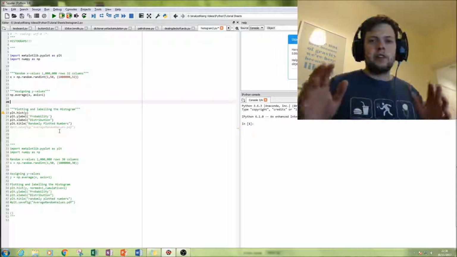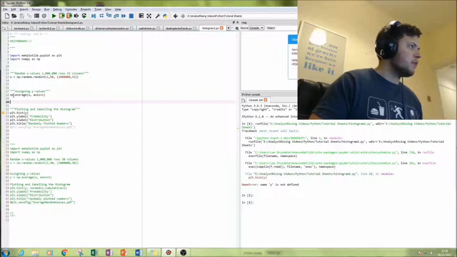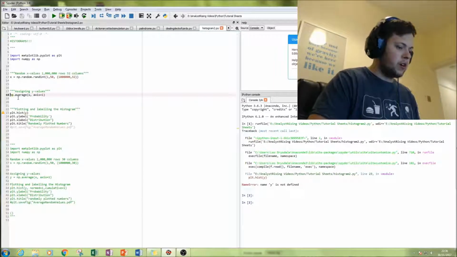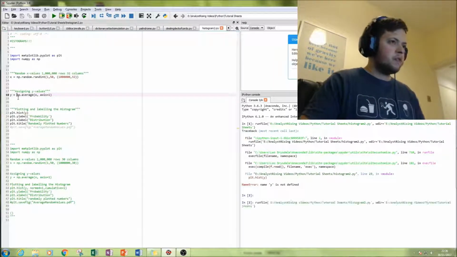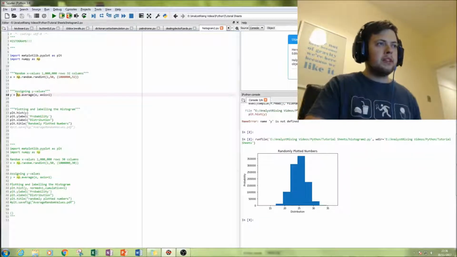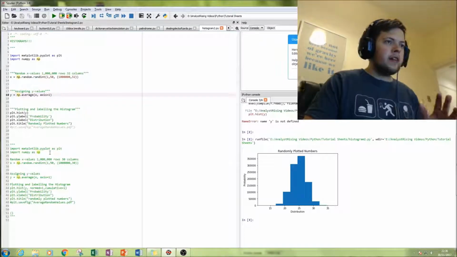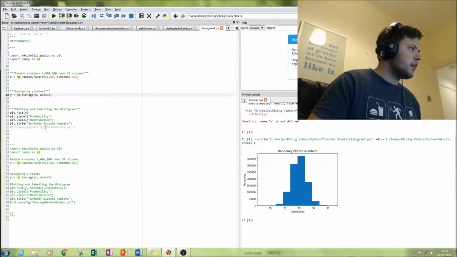Right, so the next thing to do is to see if it runs, see if it works. Y is not defined. Ah, yeah, because I didn't do y equals. There we go. So now we have our set of randomly distributed numbers in the output. Now there's various things we can do, so let us manipulate this a bit.